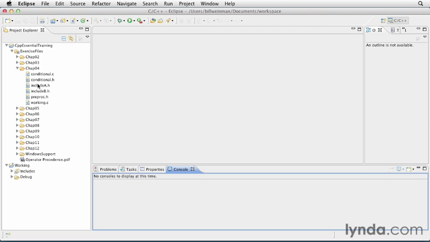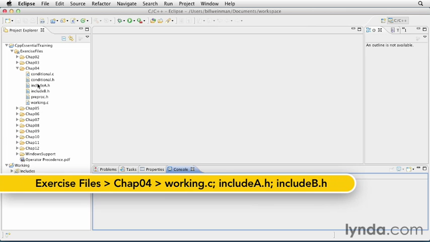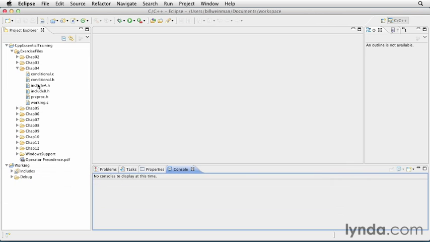When a header file is included by other header files, there's a possibility that it can be included more than once, and this can create errors. Let's take a look at a simple example.